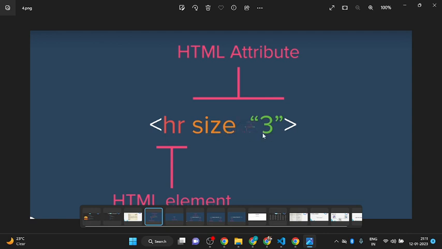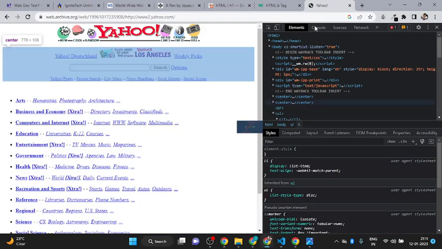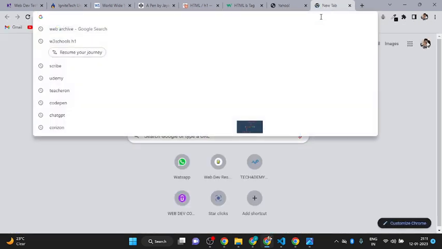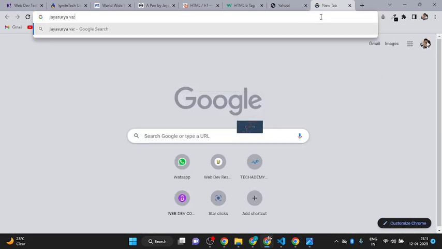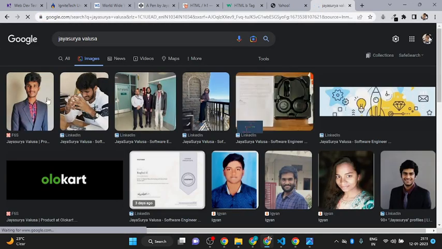Okay, understood? Yes, sir. So here we should give the source of the image, from where you want to load the image. Alt means alternate. That means if your image is not loaded, what should I show in alternate? Here you can either give a link or you can directly give an image. What I'll do is I'll just give some image. Let me take my image. I'll just copy the link.